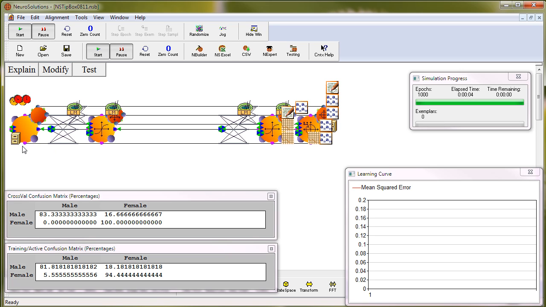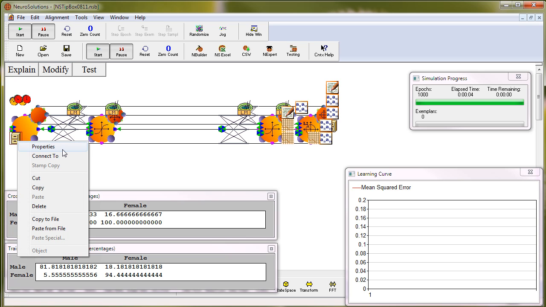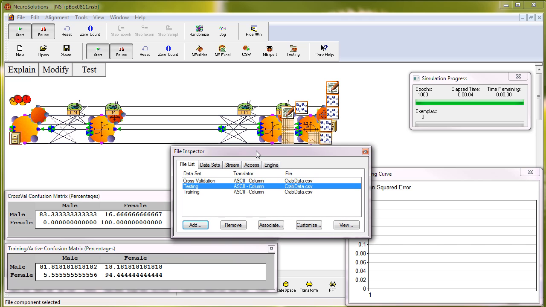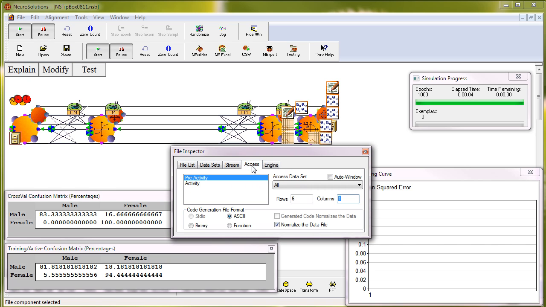First, right-click on the input file component and choose Properties to view the file inspector. Next, click on the Access tab. We want to uncheck the normalized data file and check the generated code normalizes the data. This will allow you to use your original data as an input instead of having to pre-normalize it.